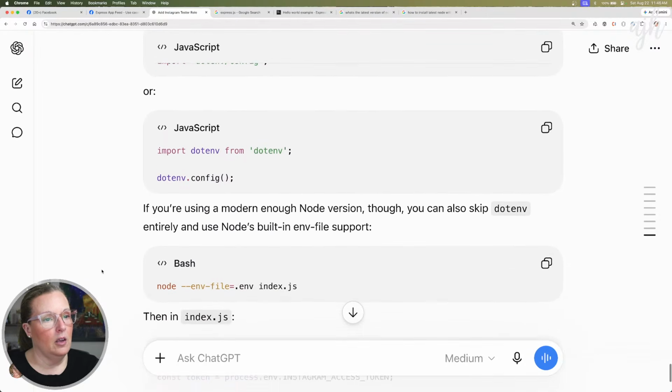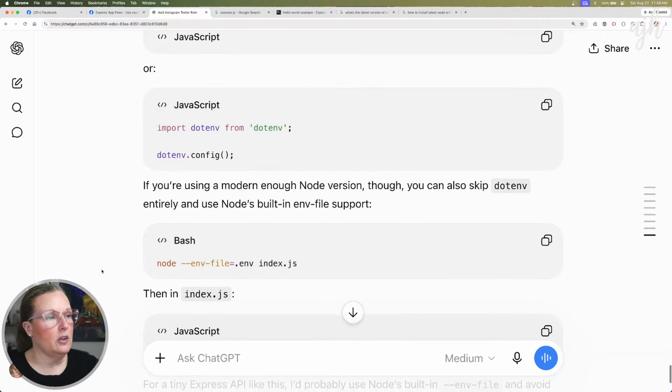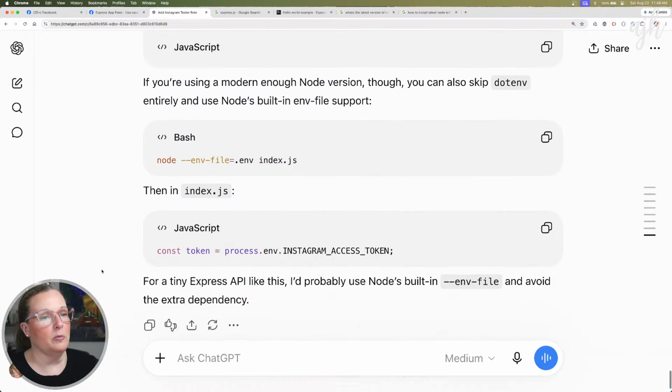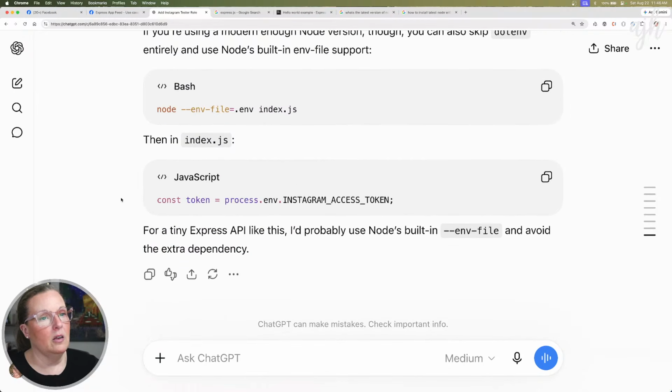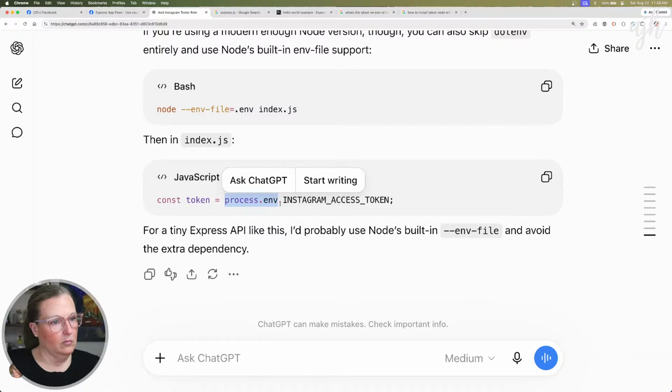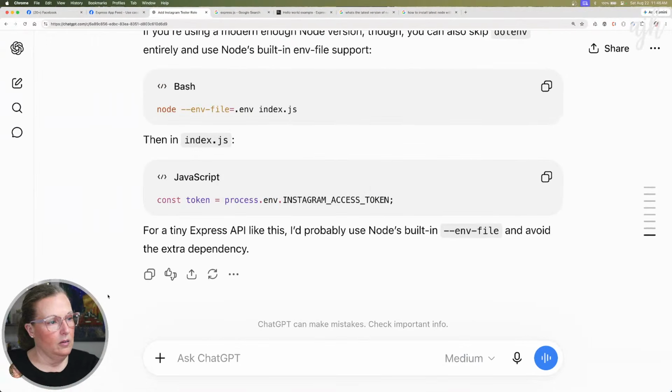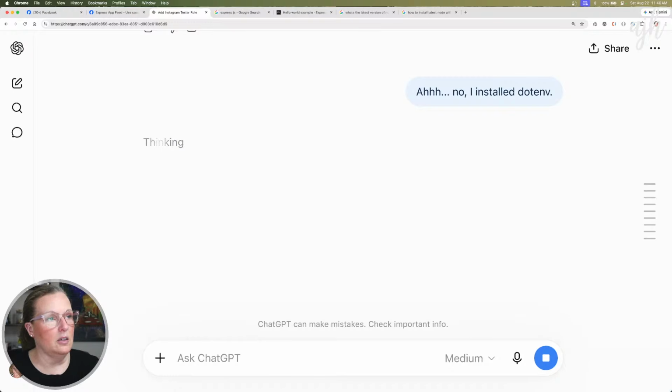Okay. If you're using a modern enough Node version, you can also skip .env entirely and use Node's built-in env file support. No, we're going to do a .env. Then in index.js, I think that's already in here, right? Yep, that's in here. Okay. No, I installed .env.